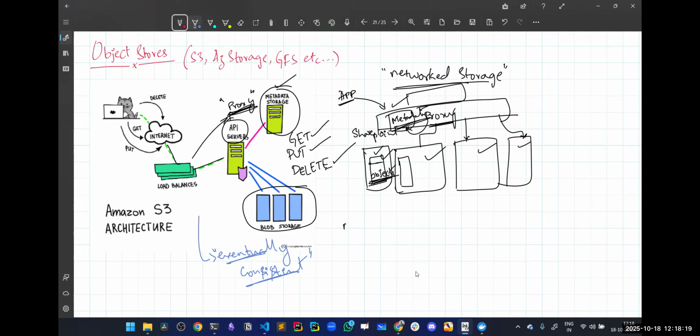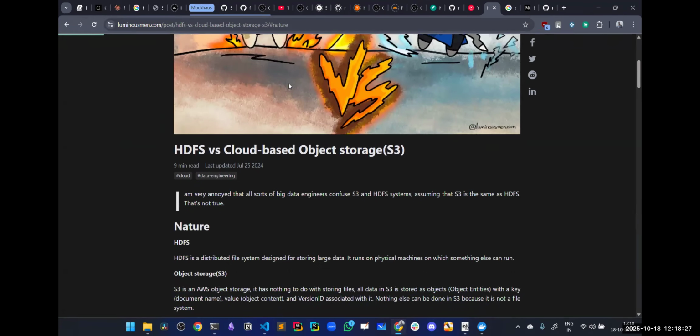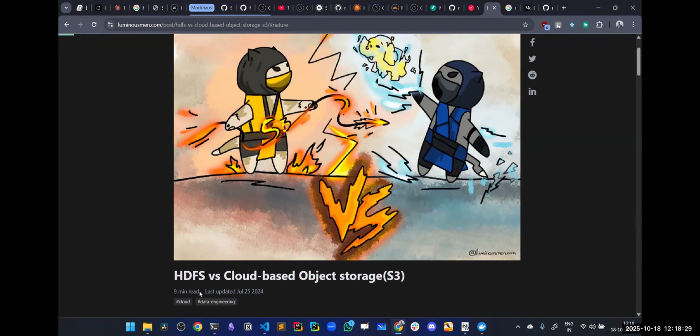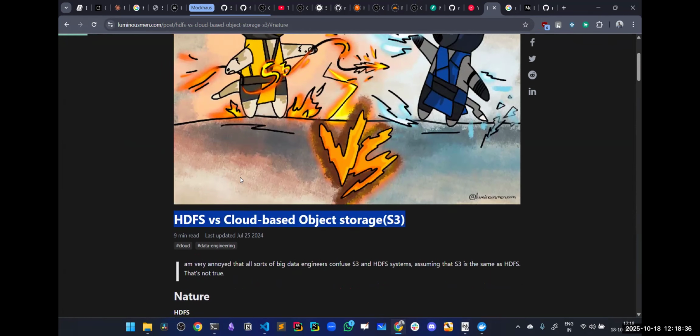Okay, so what I will do is I'll share this one with you guys. There is this wonderful, fantastic blog post by some guy called Luminous. Anytime I want to refer to an S3 versus object storage discussion, I'll refer to this particular one. It's a good one.